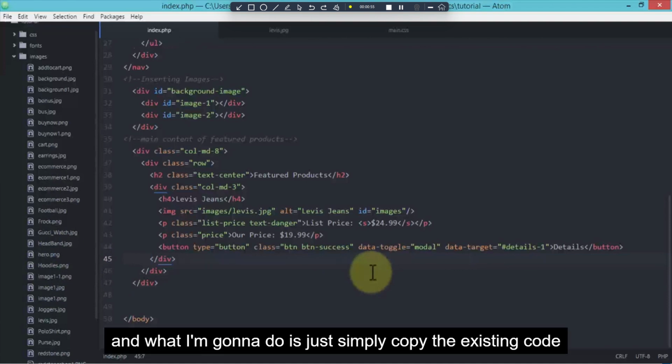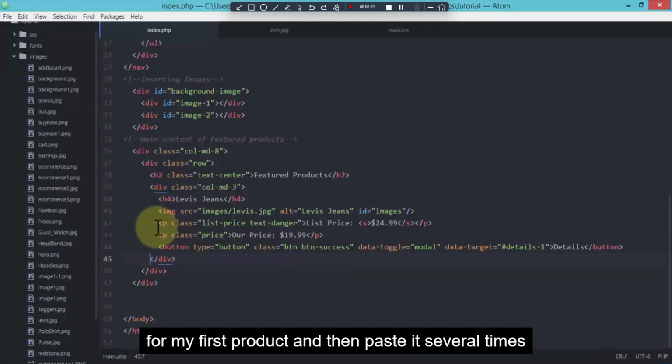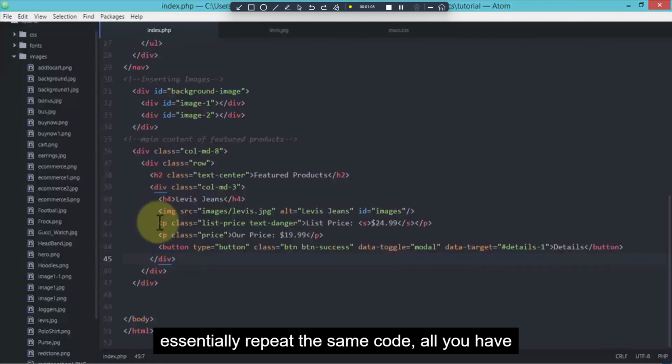What I'm going to do is simply copy the existing code for my first product and then paste it several times and make the changes, so I don't have to write the code again. Once you create the code for one product, essentially you repeat the same code. All you have to do is change the location of the image, maybe the image name, and the prices.